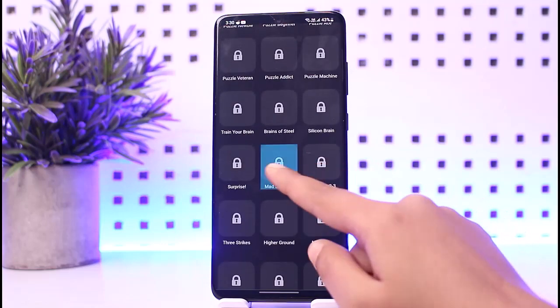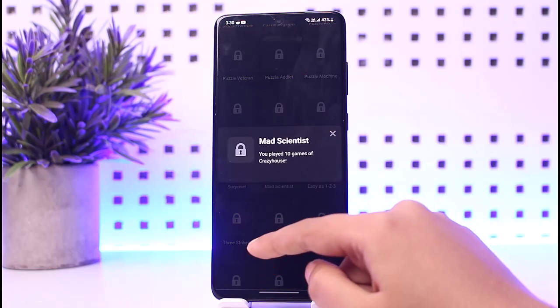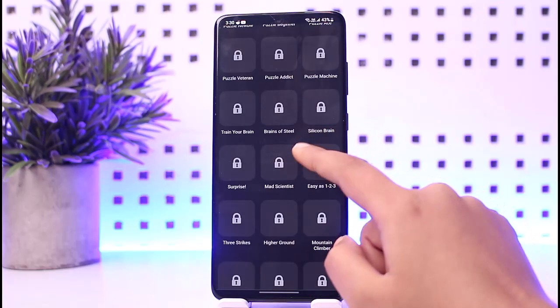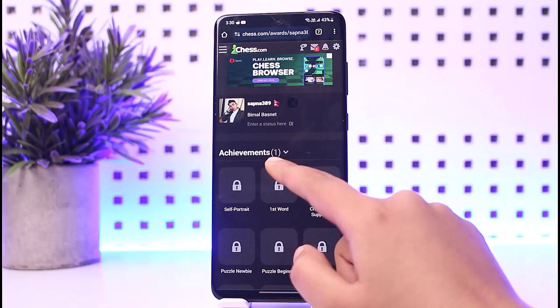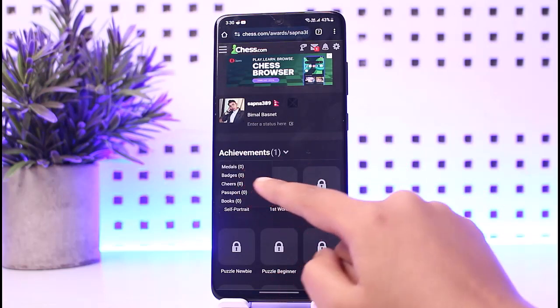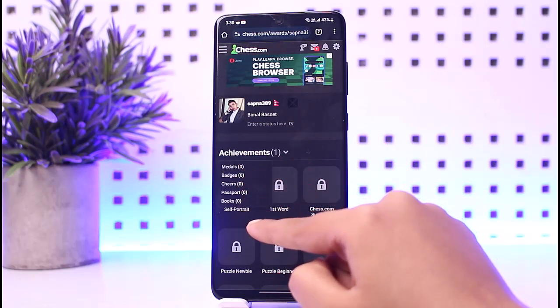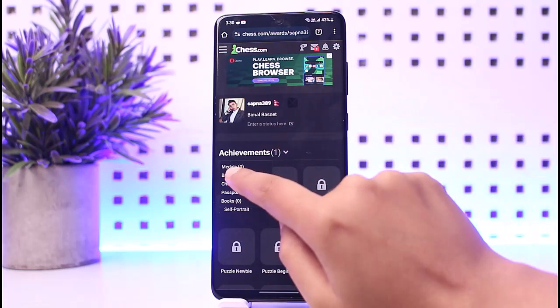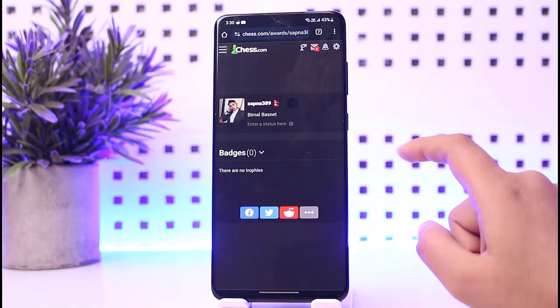You can go ahead, tap on it, and you can simply see how many games you have to play to get that achievement as well. If you tap on this drop down menu beside the achievements, you will get these medals, badges, passport, books, and etc., including the category, which you can choose and see the achievements within it. So that is also the way you can do it.